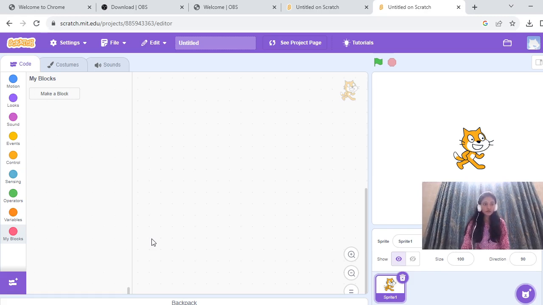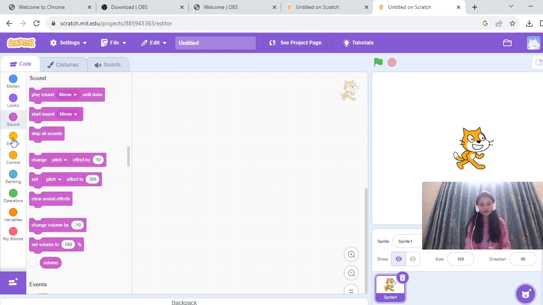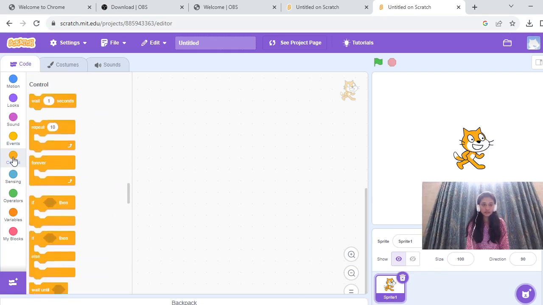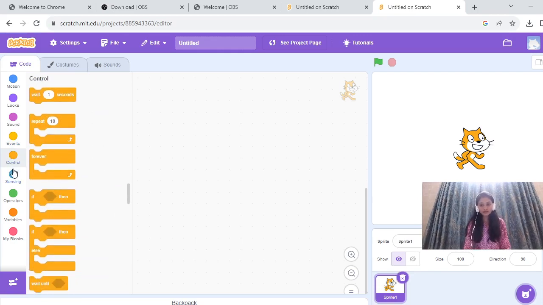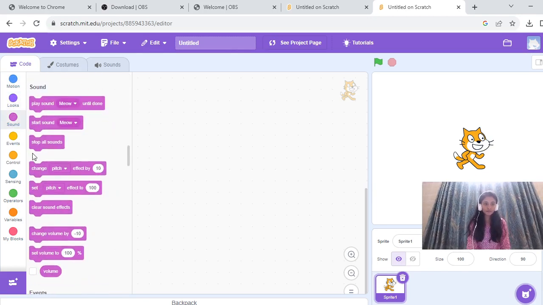So you just have to remember right now that all these different colorful circles in which there are different instructions are called block palettes. From here we get different instructions. Coding is all about giving instructions to the computer, right? We have to give instructions to the computer to perform any activity, right? So all these instructions we are going to get from here.